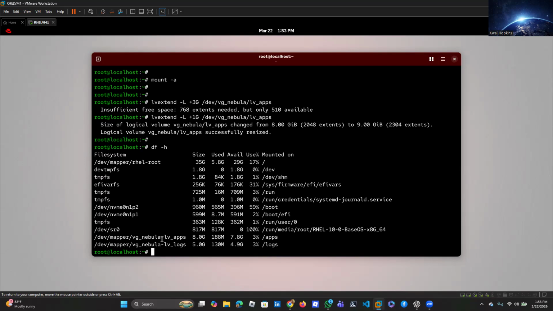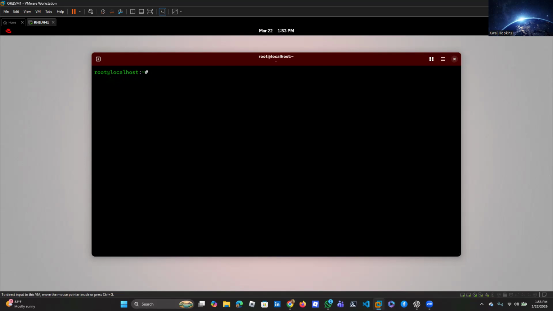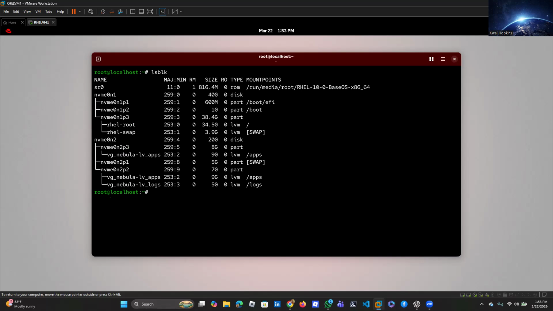All right. Now, let's go ahead and clear. Now, let's do a final validation for everything. So we're going to do lsblk. There it is. These are our swaps. These are logical volumes that are matched. All right. And then let's clear this one.